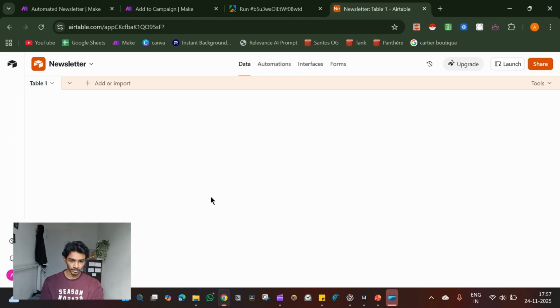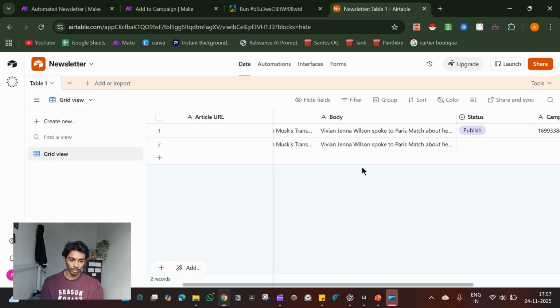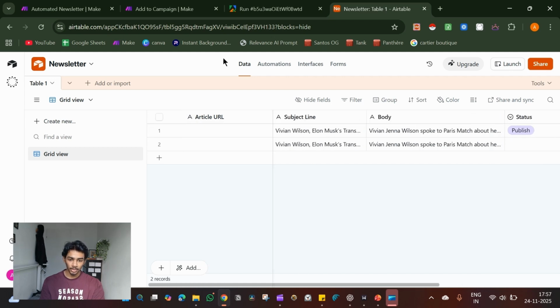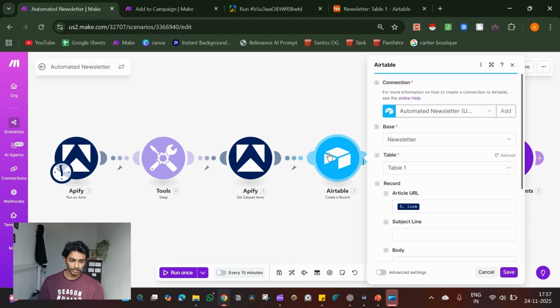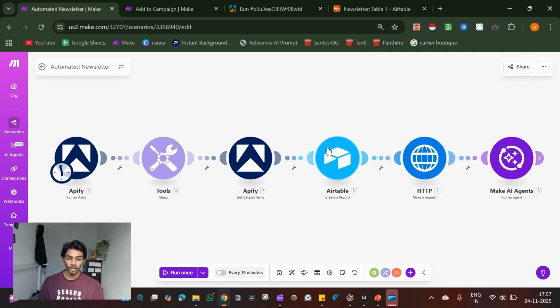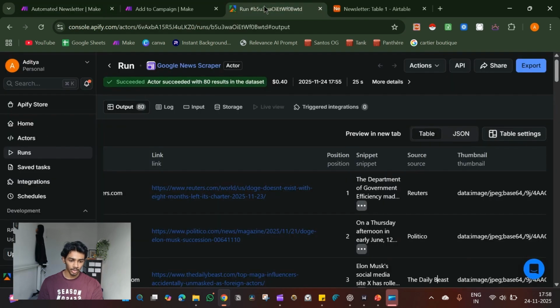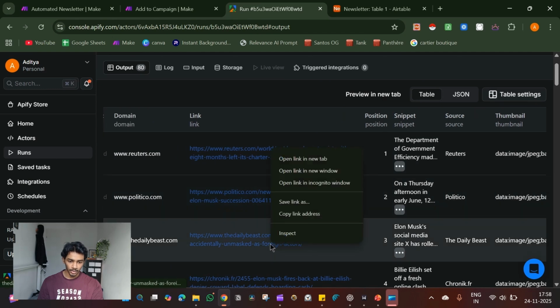Newsletter. Okay, so you see, we have the subject line, we have the body, we have the status, the campaign ID. So we input everything, we have the article URL and all that stuff in the Airtable, and then what we do is we take the article URL and put it into an HTTP Make request. You see, this is the URL of the article. Let's open this in a new tab.